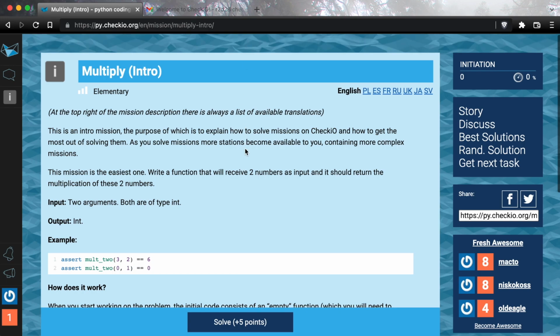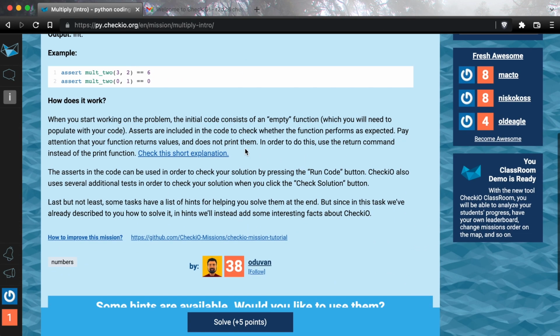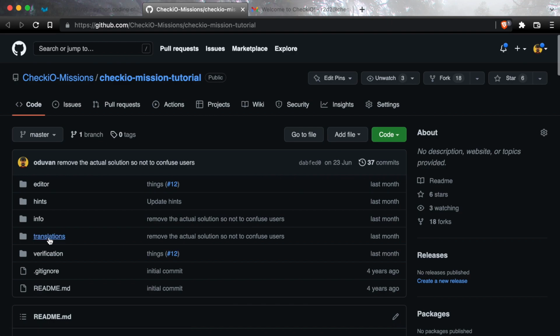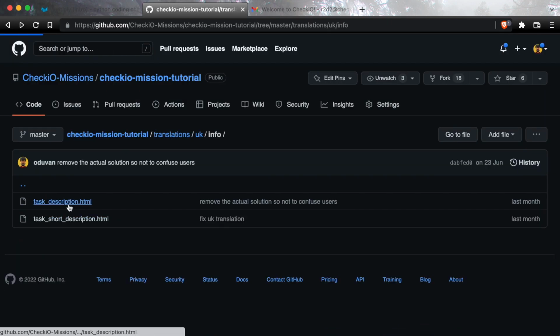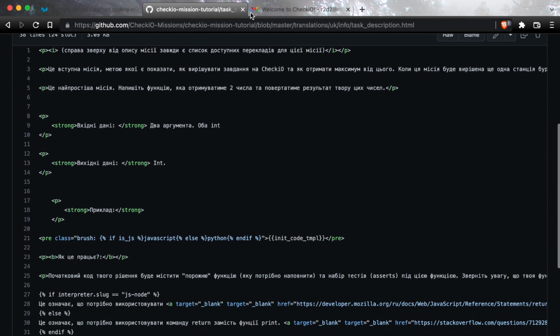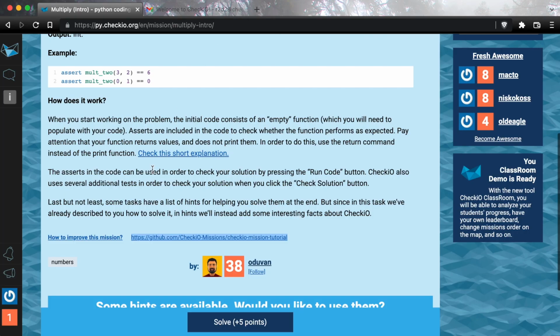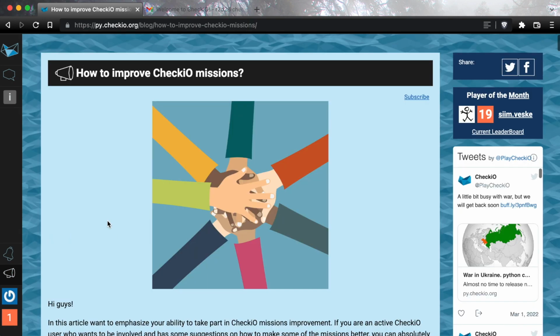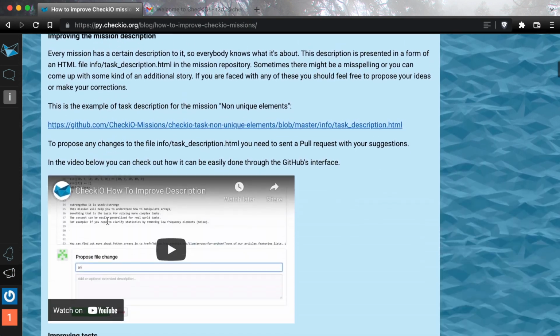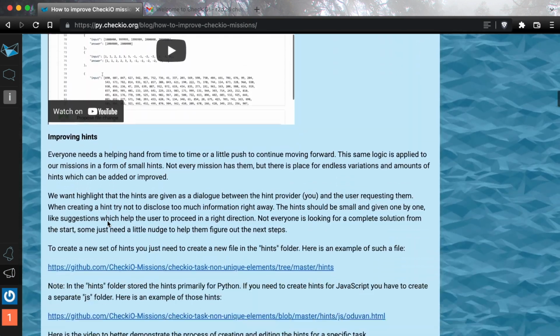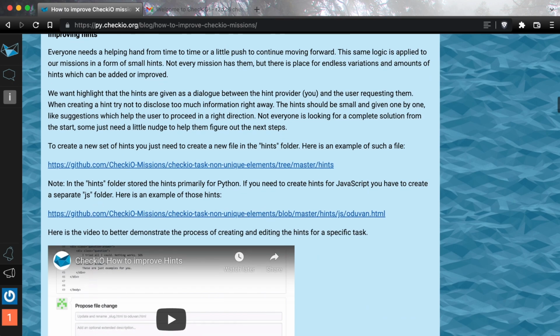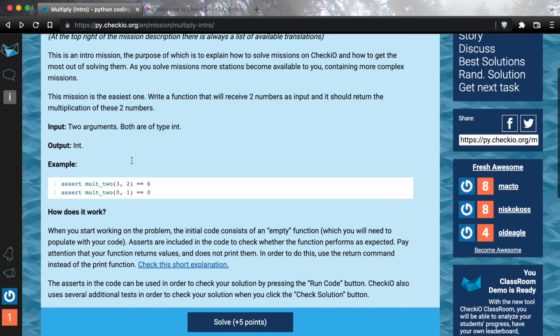Actually, users of CheckiO create the translation. So if you didn't find a translation you want, feel free to provide it using the GitHub repository of the mission. I don't want to dive deep into the process of improving the mission. You can simply check the article How to Improve the Mission, where you can find how to improve the mission descriptions, tests, hints, and how to add mission translation.